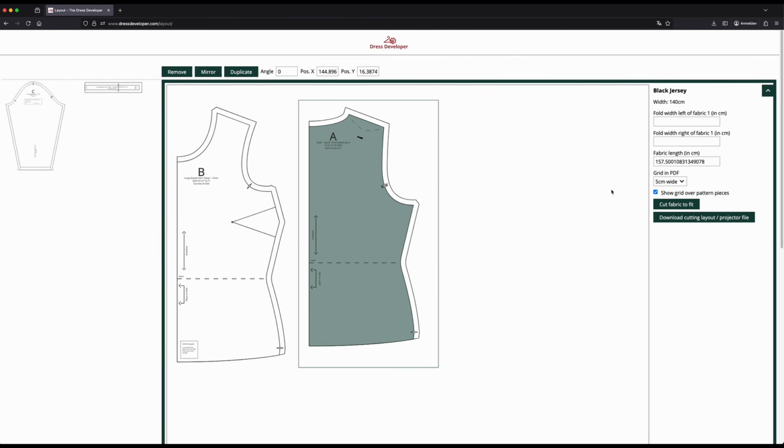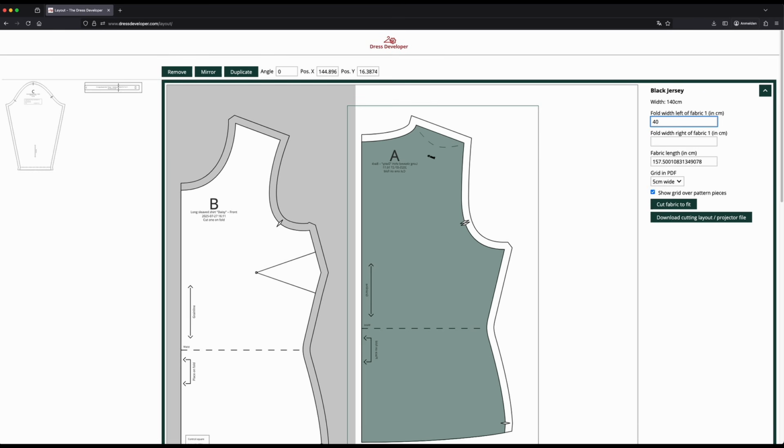So at first the fabric is one single layer, so I need to fold it. So here I fold it 40 centimeters from the left. You see this light gray area indicates the fold from the left. And you also might notice that the fabric pieces seem to have grown. This is because the canvas, when folded, gets smaller in the width.